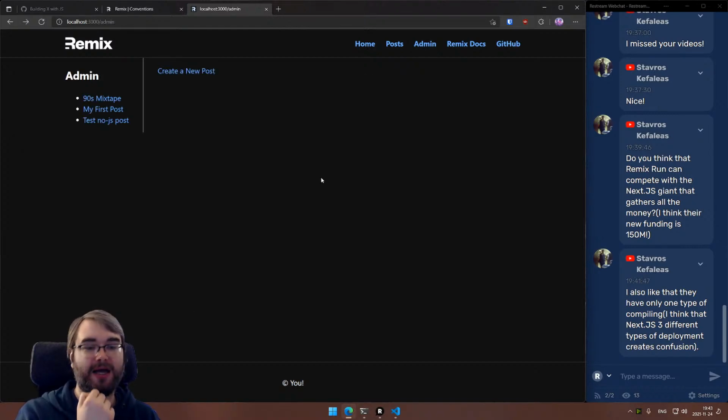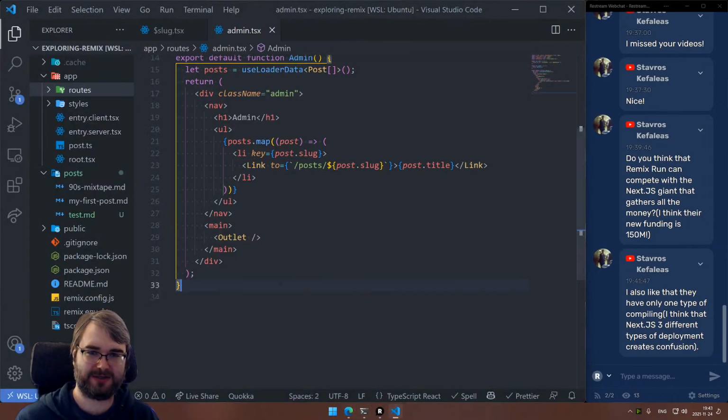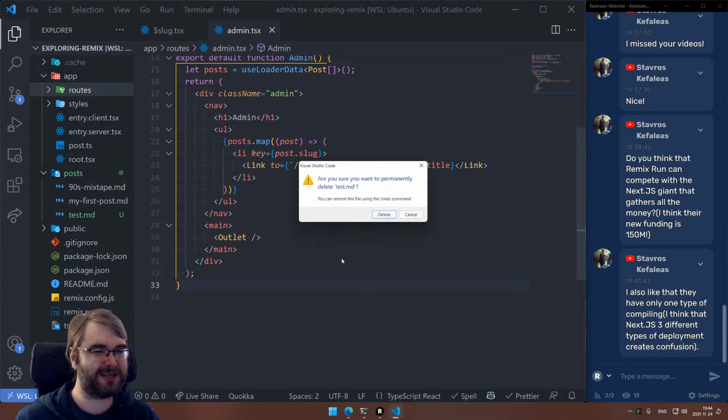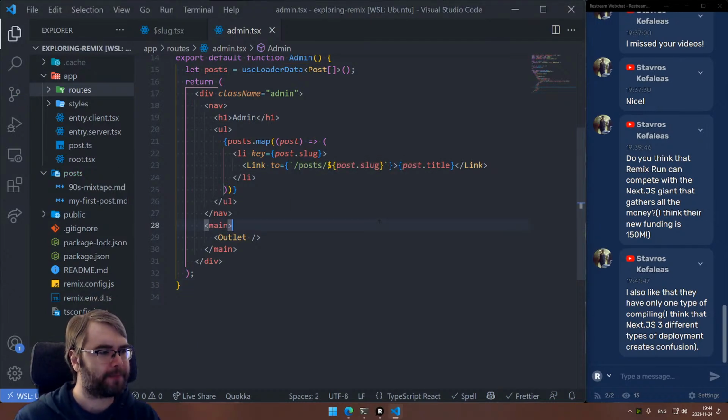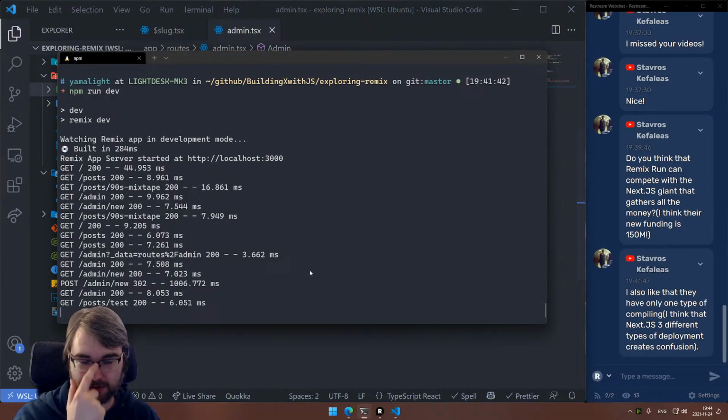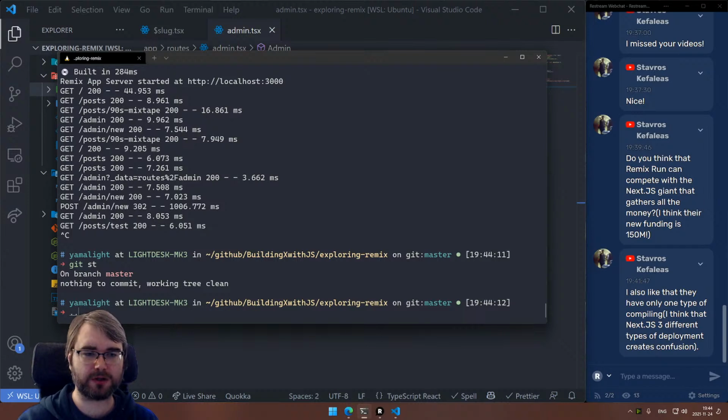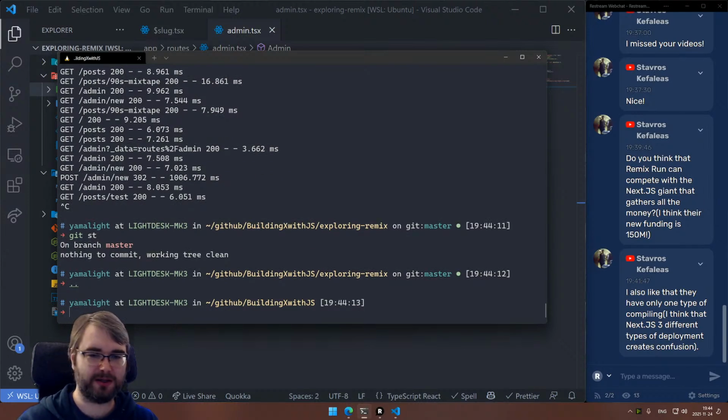Yeah, so this is another big difference between Next.js and Remix, because in Next.js it's up to you to design your forms or buttons to work without JavaScript, if that's one of your use cases. And here it seems like it's built in a way that gives this to you for free, or almost for free. I also like that they have only one type of compiling. I think Next.js has 3 different types. That's a good point. Let's have a look.